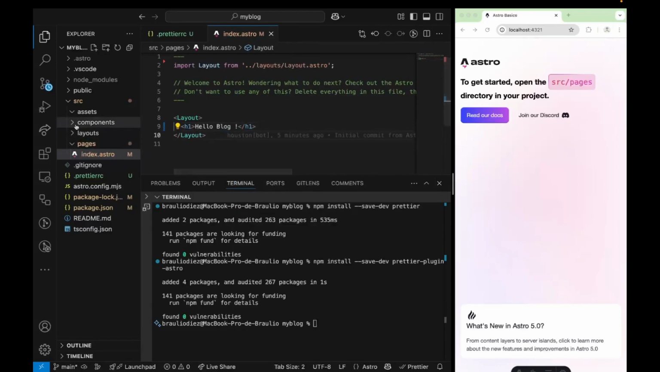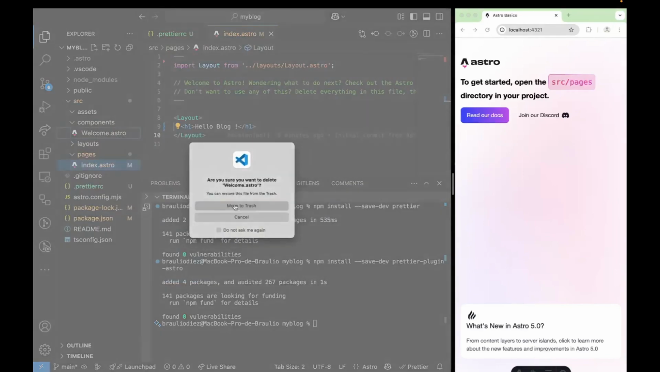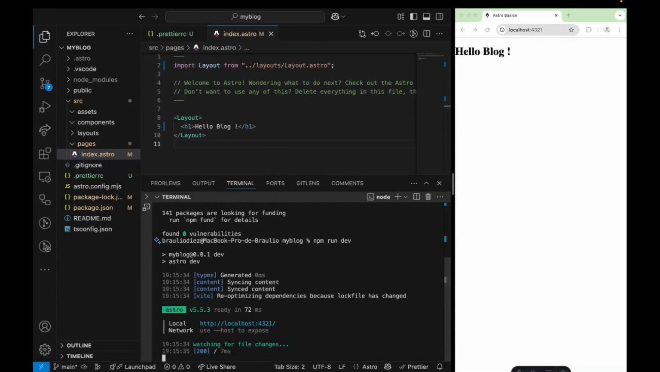All right, since we're here in components, I'm going to remove the welcome component as well, because I'm not going to use it. Let's run an npm command. I'll check what appears. And we're all set to get started.